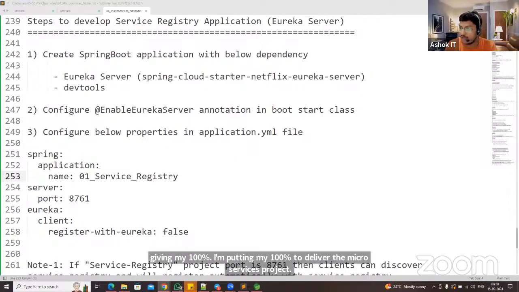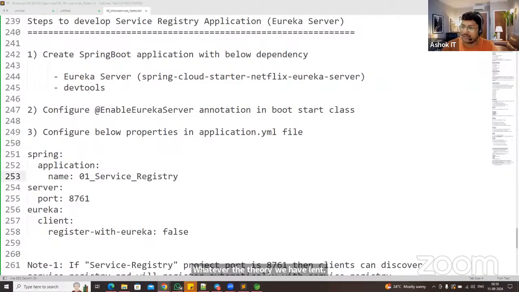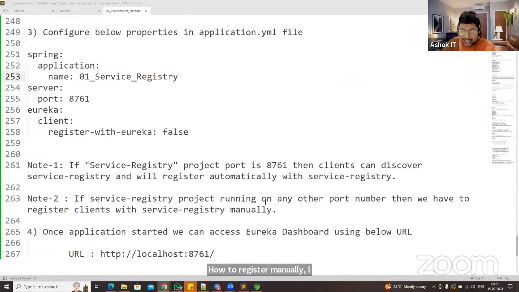Whatever theory we have learned, today we are implementing that. How to register manually? I will show you that. If I develop one client application, then I will show you how to register the client manually with Eureka if the port number is different. Are you clear?